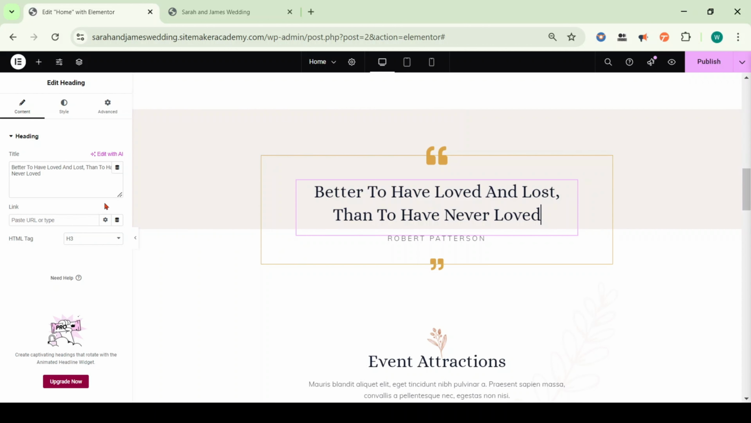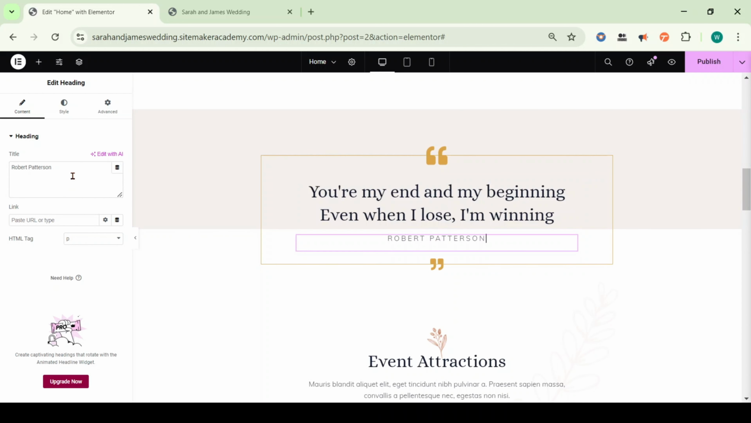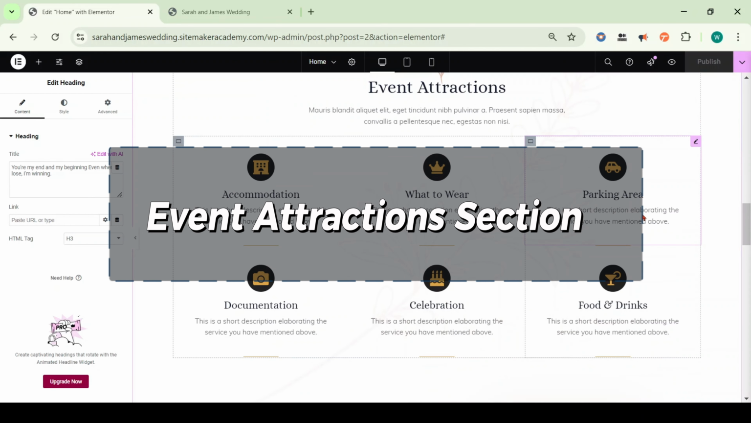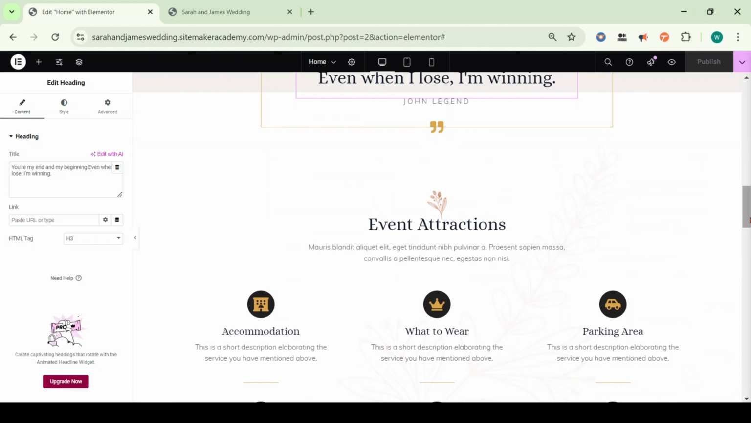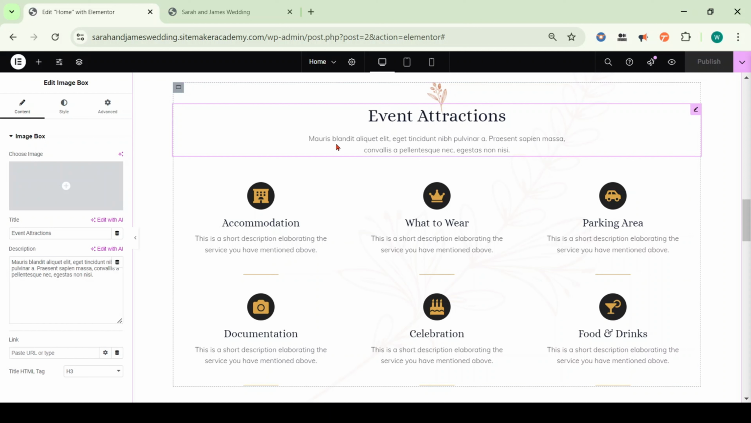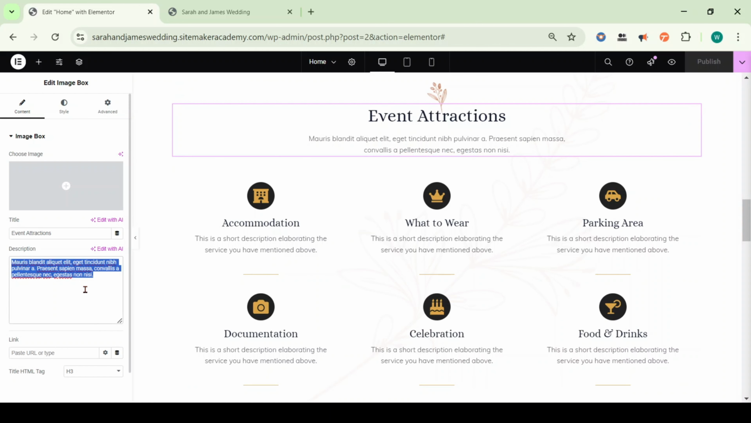Now we'll change the text. Click in the text and edit to the text of your liking. Next, we have the event attraction section. This section has several parts, starting with the icon, which you can change. Then we have the title. This is an image box without an image. We'll only edit the description text.